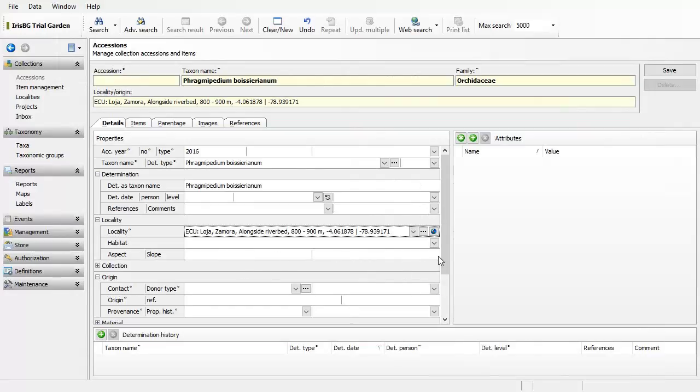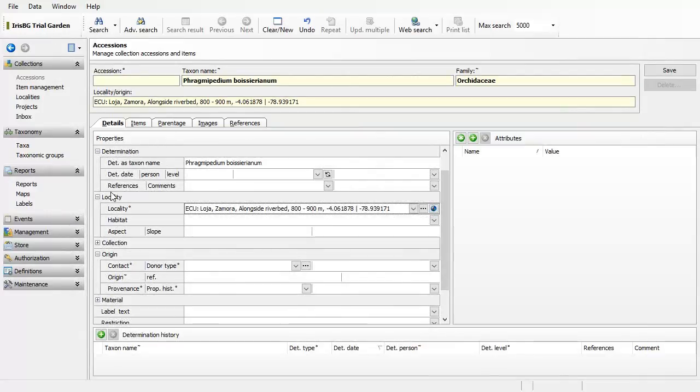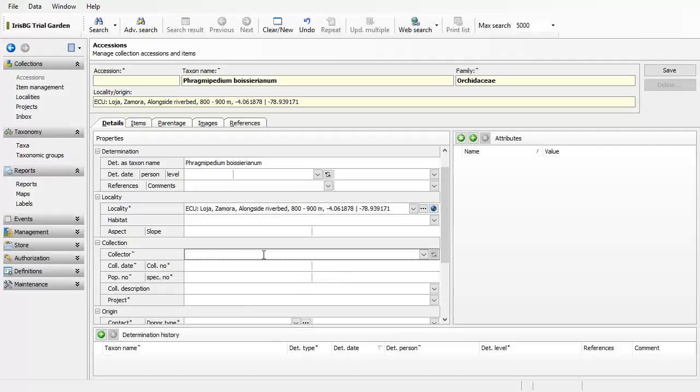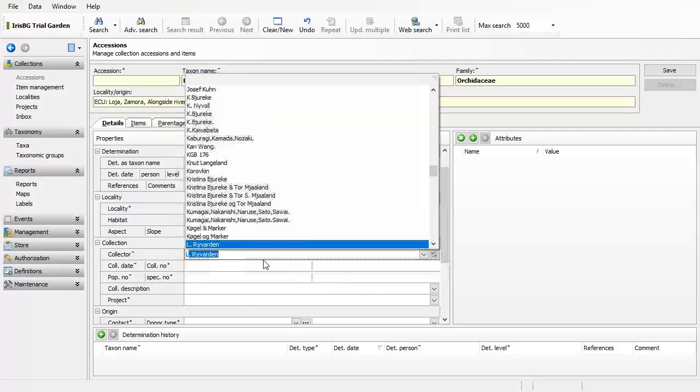So you see the section here says locality. This is where it was collected. And then you can record specific information about the habitat of this particular plant, aspect and slope. And then we're going to record information about who actually did the collection. So this is Link Abrahams. So I'm going to start typing Link.